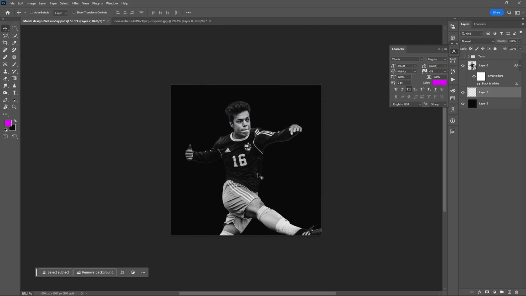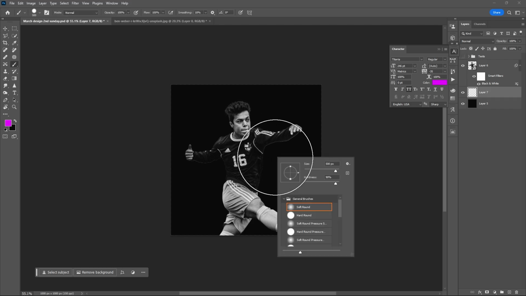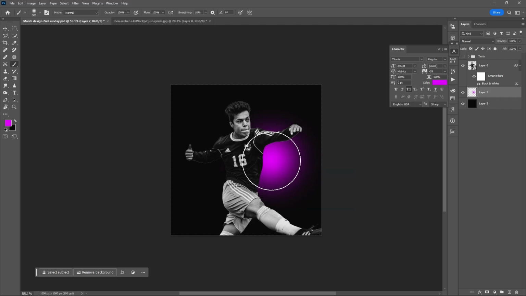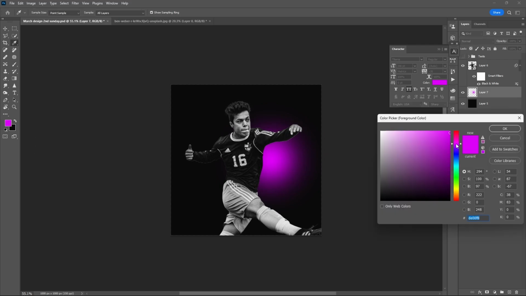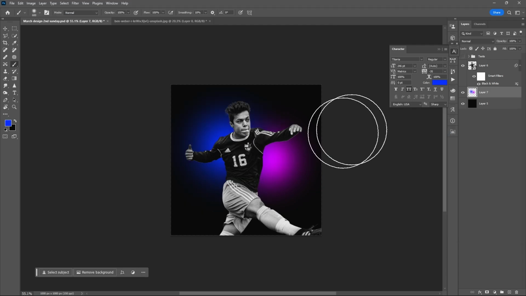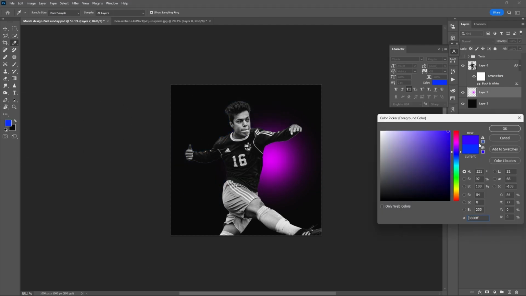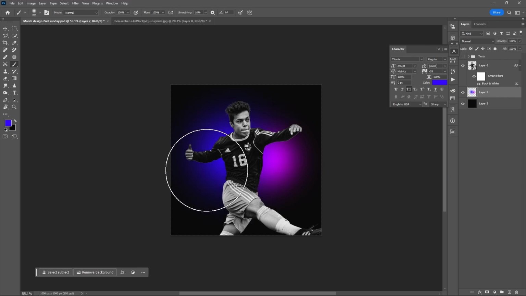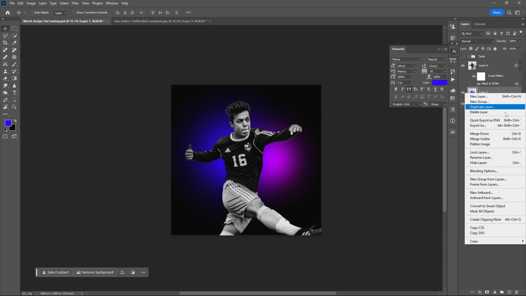Add new layer, use brush tool. You can select to soften the tip of your brush. Select two colors of your choice. Let me have this violet or somewhat violet, purple, blue, I don't know. Convert it to smart object.